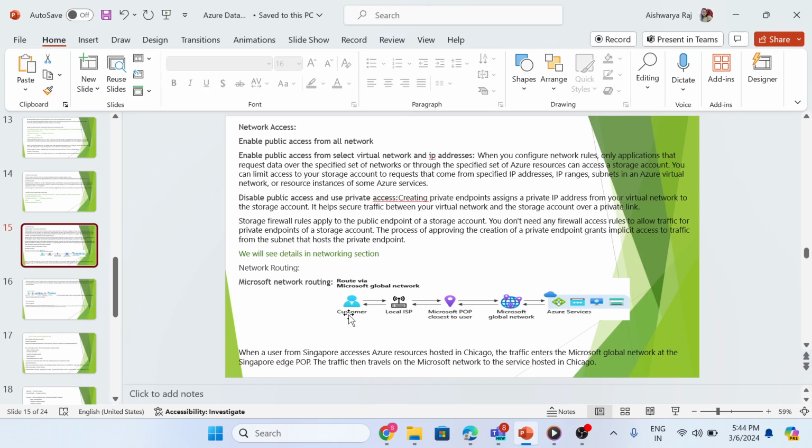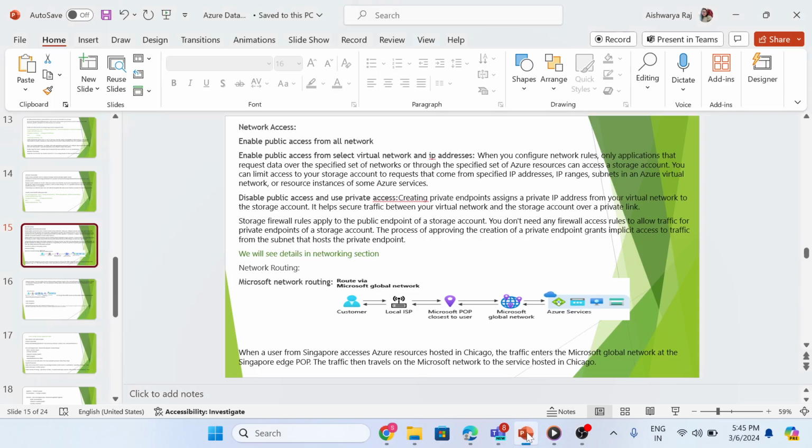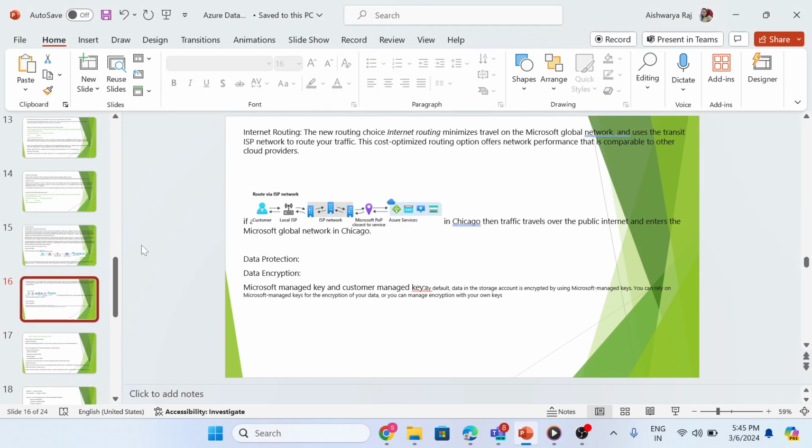So what will happen when we choose Microsoft network routing? Traffic will enter the Microsoft global network near Singapore, and then the traffic travels on the Microsoft network to the service hosted in Chicago. Now when we choose the second one, internet routing, let's see what will happen. Again, I'm going to explain with an example.